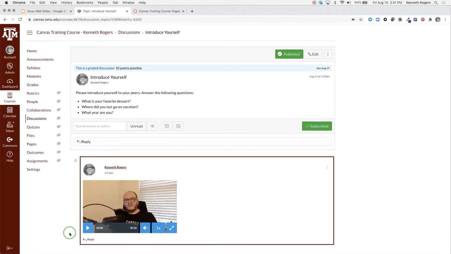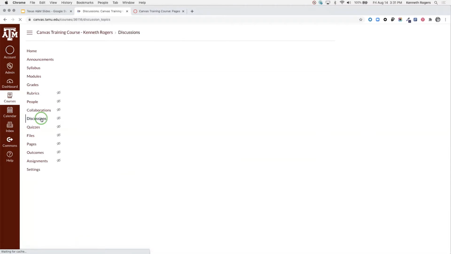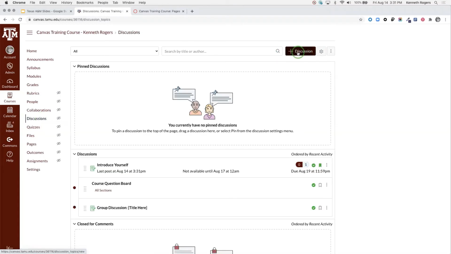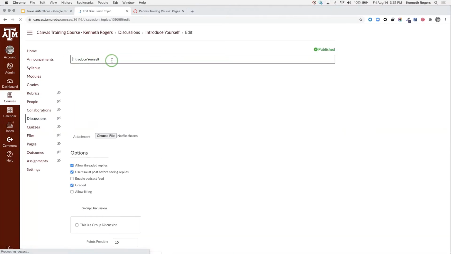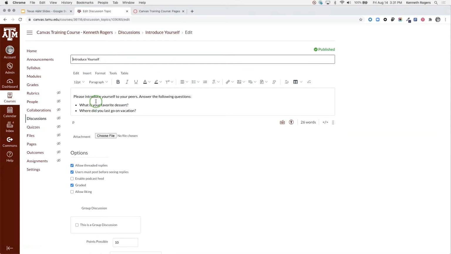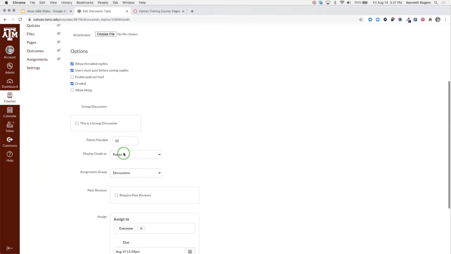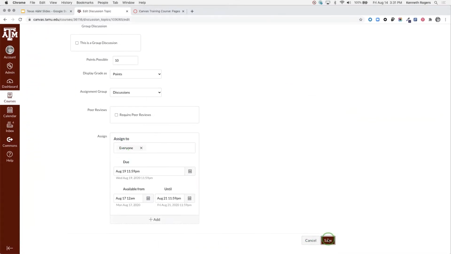Again, discussions, plus discussion up here in the upper right. When it comes in, put in a title. Put in some verbiage. What is the prompt? Change your options. Click save and publish. All right.